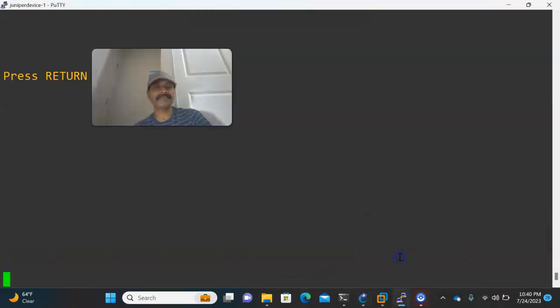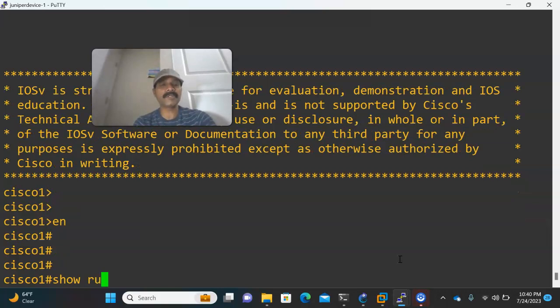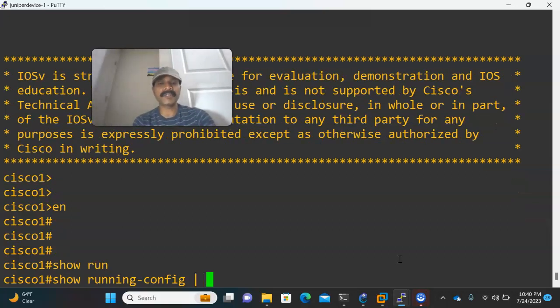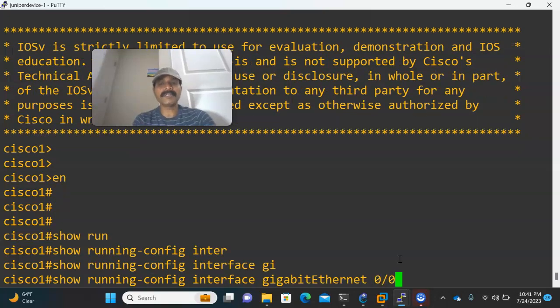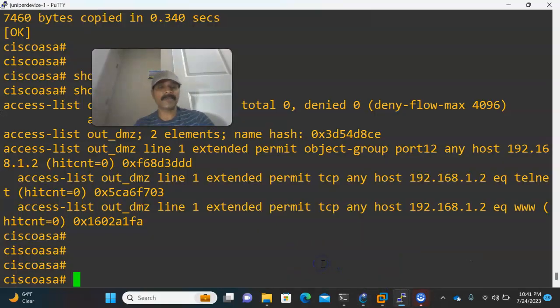Let us go here. Before that, let us view the running configuration for Cisco switch 1. So show running configuration, include interface, gigabit 0/0. So this IP is 1.2. I have configured the gateway as 1.1 and also I disabled the routing, and also here I enabled the HTTP and the VTY command. HTTP for enabling the HTTP access from the destination and also the VTY for telnet, right? So these two things I enabled from this particular source port.